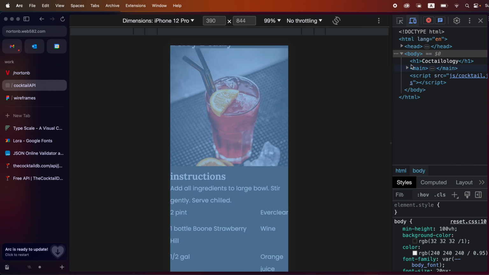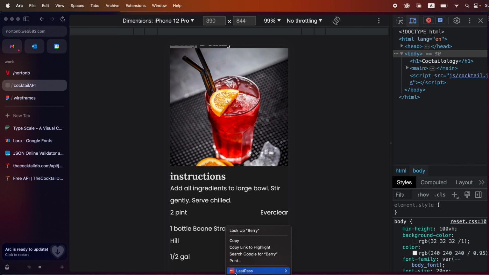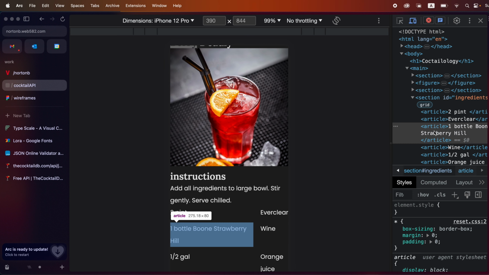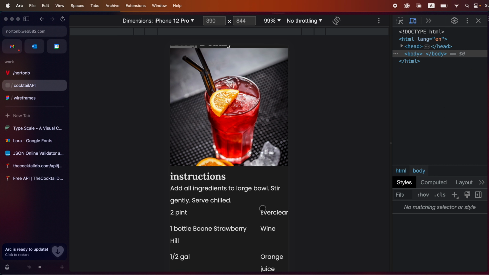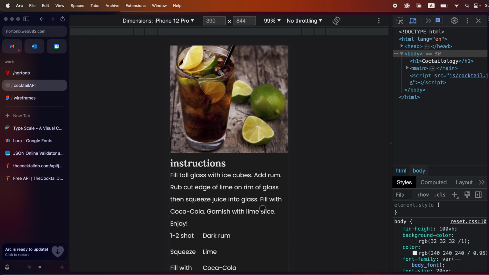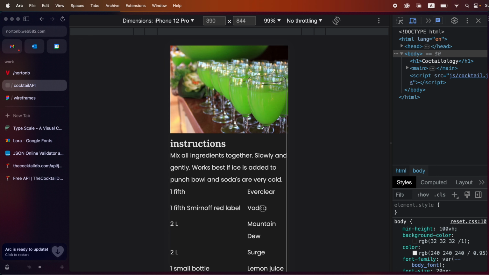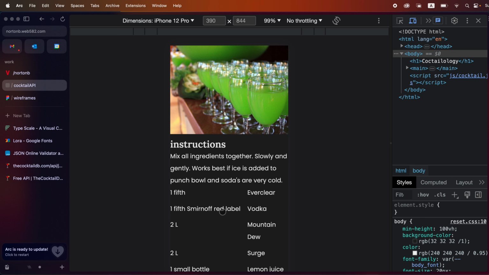We got a weird kind of thing going on here. So it's not perfect, but you can see one bottle of Boone's Strawberry Hill and then wine over here. It's tried to make it work without getting rid of everything here, but I think for a lot of them it's going to look pretty nice. Even here, 1/5 of Smirnoff Red Label and then vodka on the other one. So you can see there's some weird things going on still, but we're getting there.